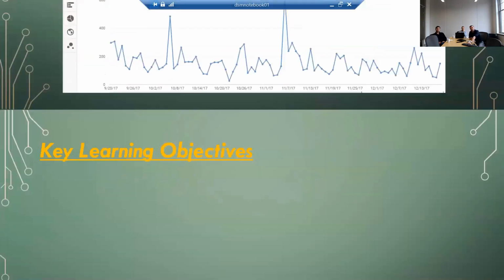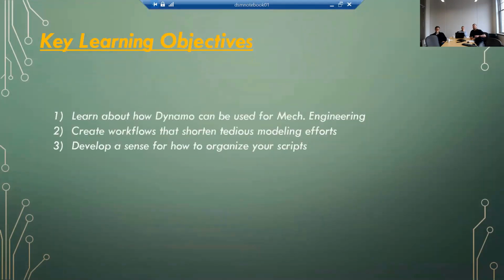Let's talk about what we're going to learn today. This is really about learning about Dynamo and the things that Sean's been able to do. We might run a couple scripts, we might not. Some of them take a while to load, so we might just walk through them instead. We want to learn about how Dynamo can be used for mechanical engineering, but also think of some spin-offs of that. Sean's going to show how he created workflows that shorten tedious modeling and data entry efforts, and really develop a sense for how to organize your scripts.